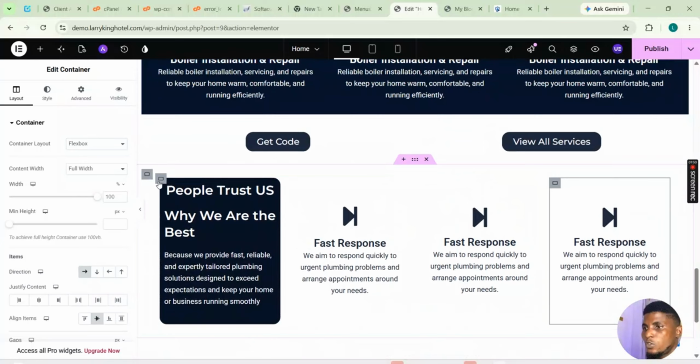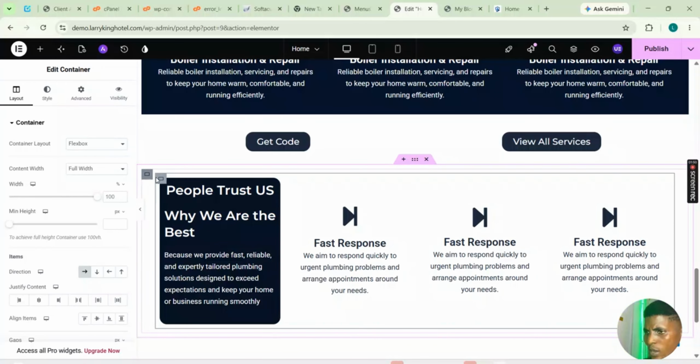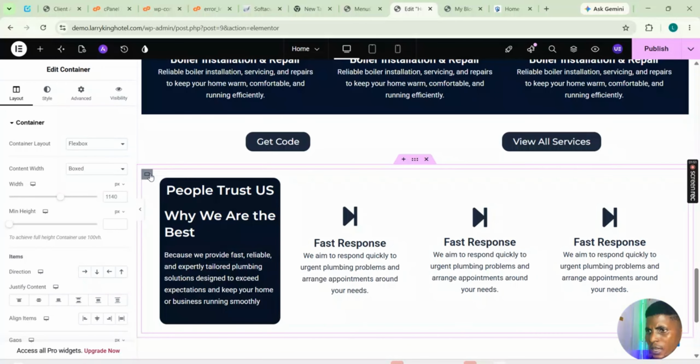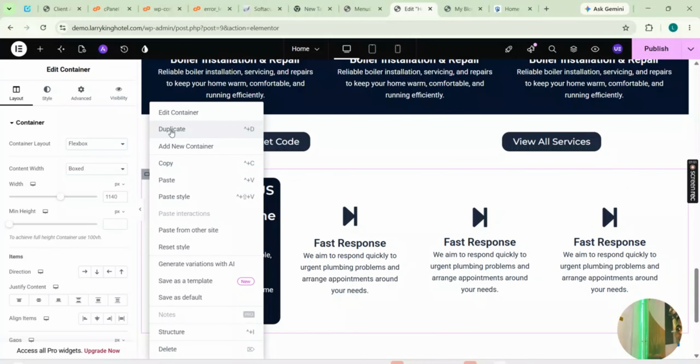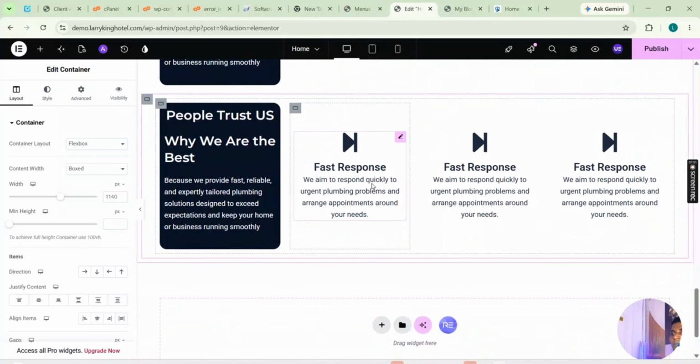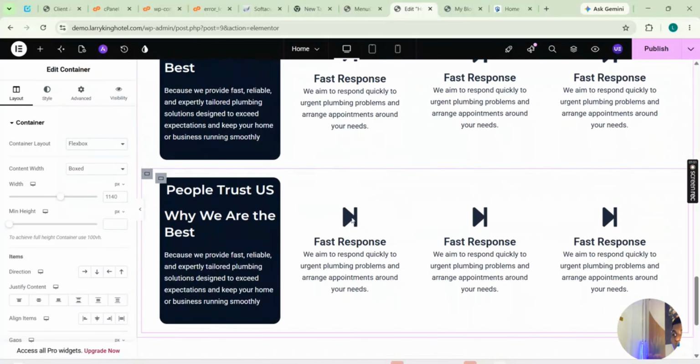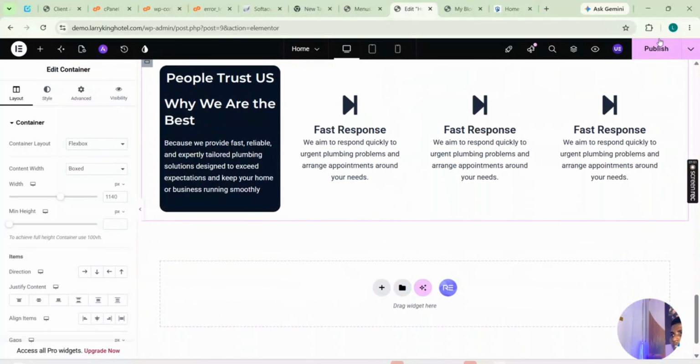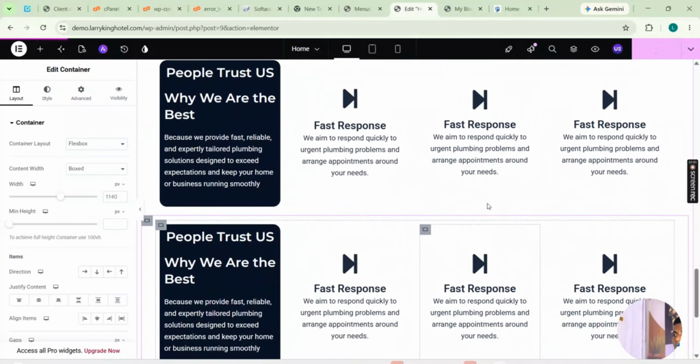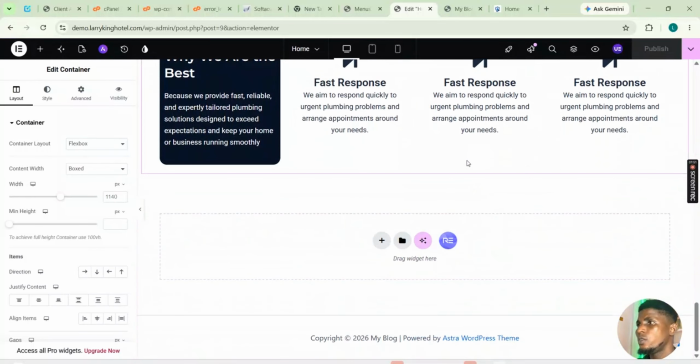And what should we do now? Just come to the container, the first container, not the second one. We have how many containers here? The first container, you just press on it and duplicate it. So it will bring that as a duplicate. So we have been able to achieve this section. We are not going to edit it, you can edit it the same way. So now I've been able to achieve that section.